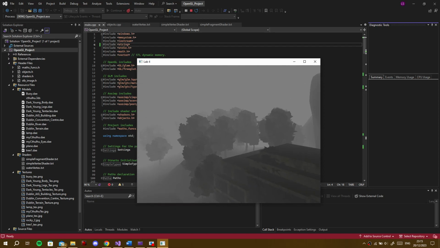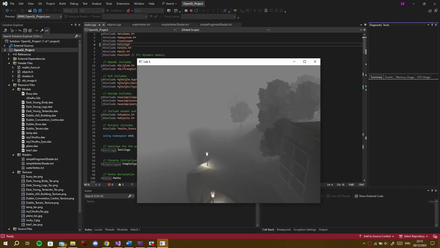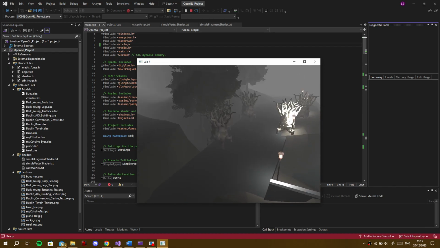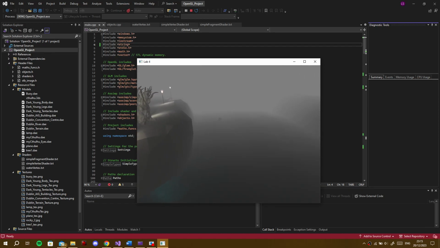We have user interaction, so I can move around with the camera, I can speed up and slow down, I can turn on a flashlight, and I can press a button to summon Cthulhu from the depths of the Liffey. There he comes.